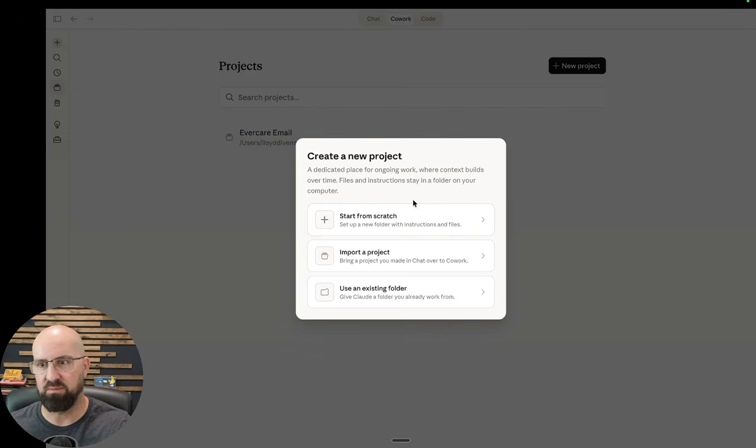Even though Claude does a good job of remembering everything, there's memory, so it remembers all of your chats, it's nice to be able to have everything consolidated into one project. The other nice thing is if you're working with clients, you can create a project for each client.